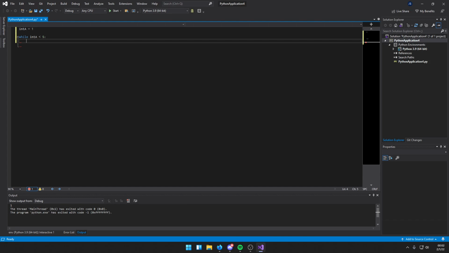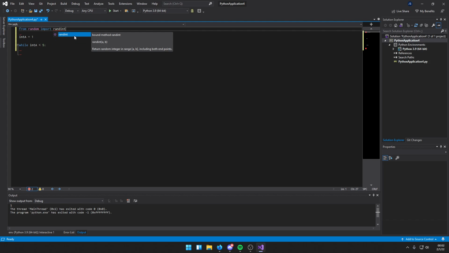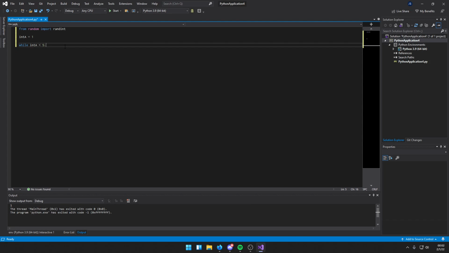Now, I forgot, we need to include our random integer. So we're going to do from random import randint. Remember, you have to do this if you want to use random integer. You can either do from random, or you can do import random. So we have to do while int a is less than 5, and we need to include a colon at the end. So that's important. We hit enter. Now it's indented over.